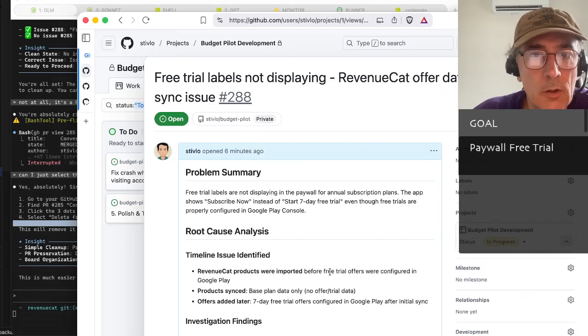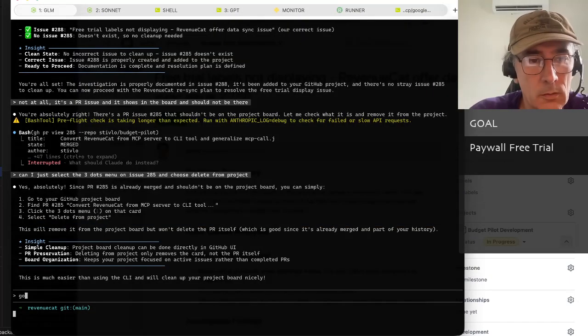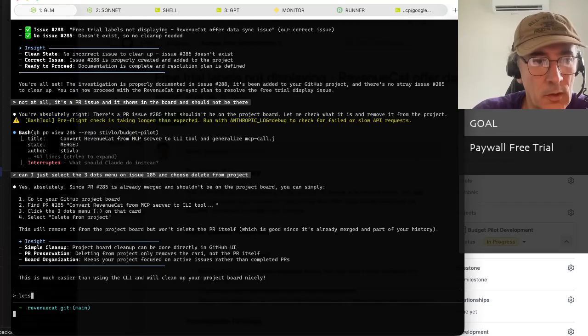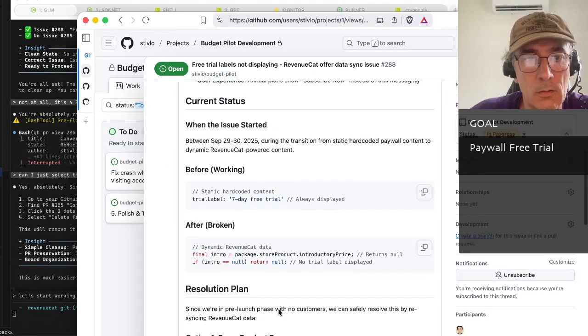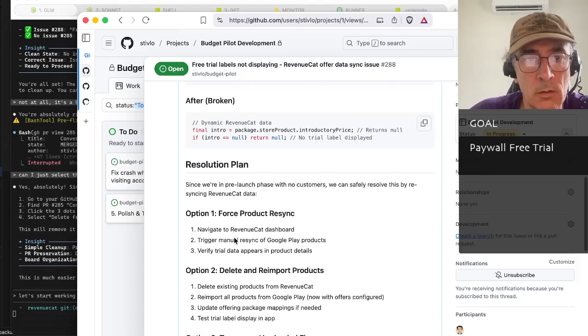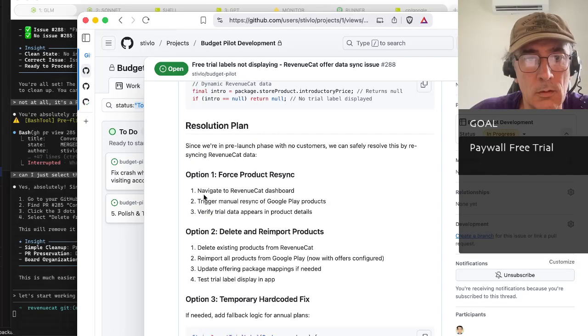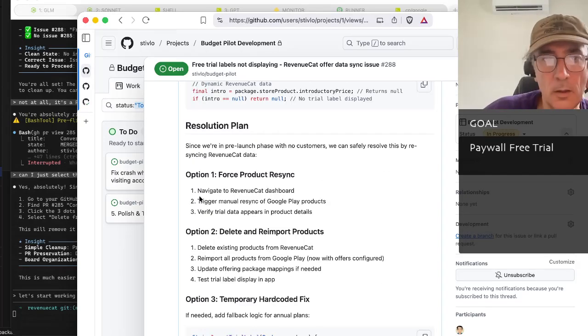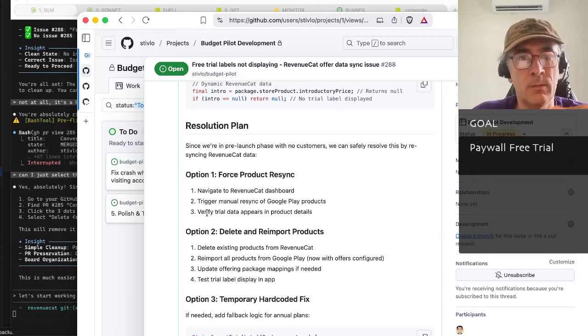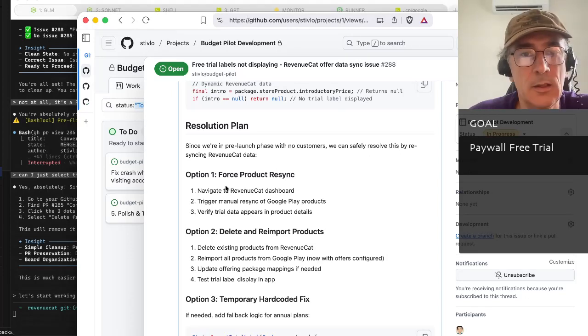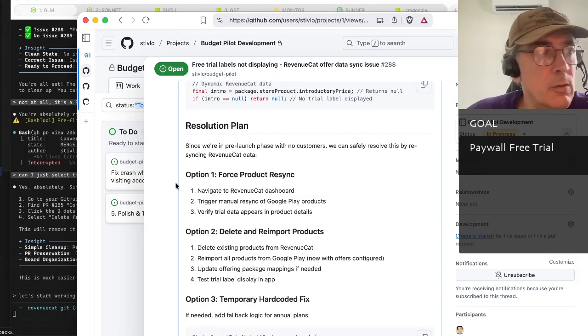Okay. So, going back to, okay, no, I see. Let's start working on issue 288. Option one, option two, exactly what I said. Let's try the resync. Navigate to the Revenuecat dashboard.